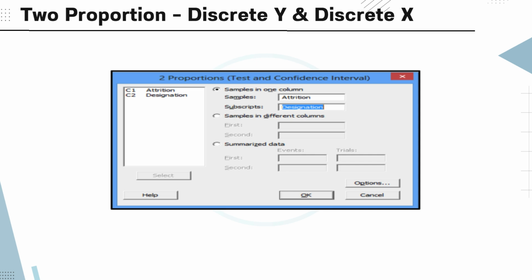This is used when you don't have row-wise data, but instead just have the counts, i.e., number of events, e.g. passes, and total trials, sample size, for each group. You can also click on Options to set confidence level, alternative hypothesis, and other preferences. This flexibility allows Minitab to work with both raw and summarized data, making it convenient regardless of how your dataset is structured.